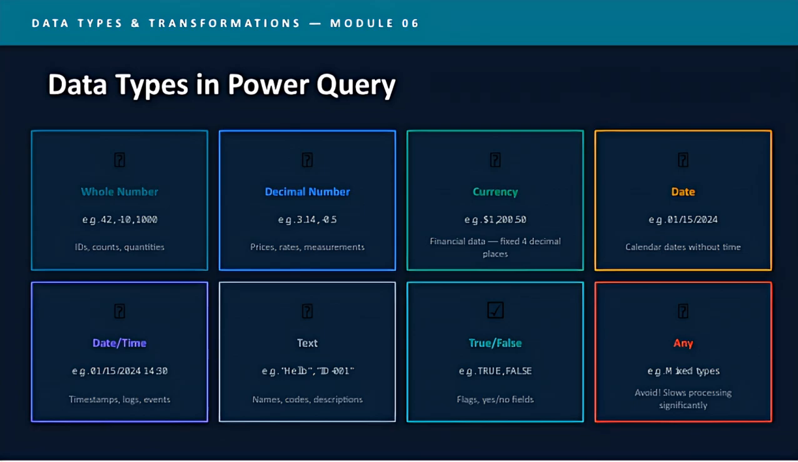Financial data, like $1,200.50, should be treated as currency data, with a fixed number of decimal places, usually 4. Mixing currency with other numerical types can cause slowdowns. Prices, rates, and measurements like 3.14 or minus 0.5 are decimal numbers. Keeping these separate from whole numbers or text helps Power Query process data more efficiently.